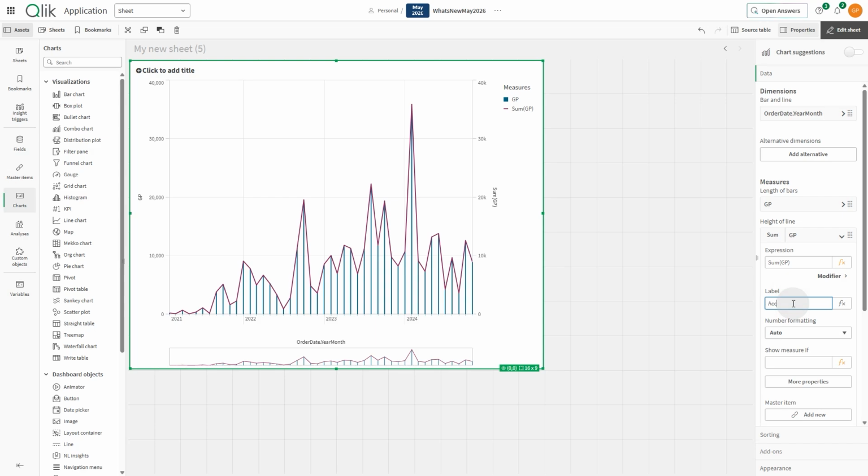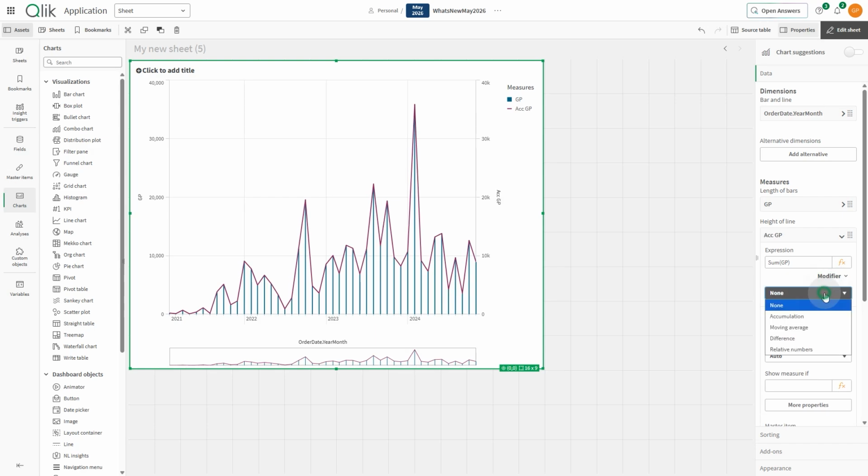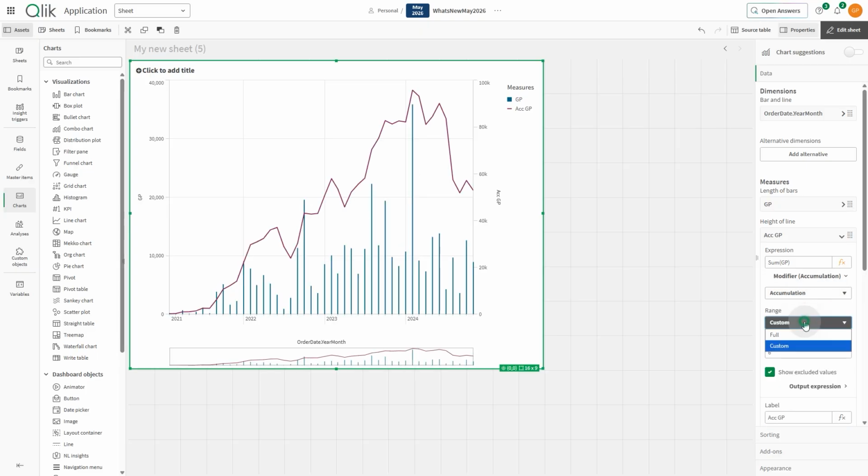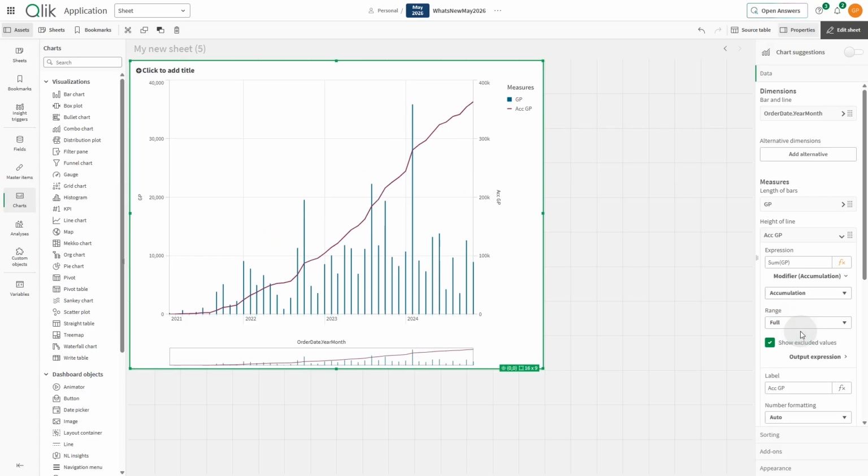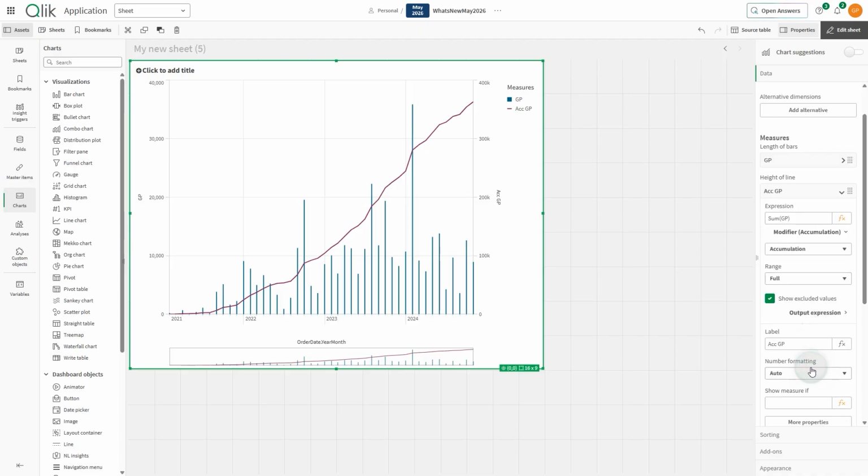Give it a label. Still on the accumulation measure, expand the modifier section, select accumulation from the drop-down, then set the range to full. This tells Qlik to accumulate the values across the entire date range, not just within each year. And set the number formatting to number as well.